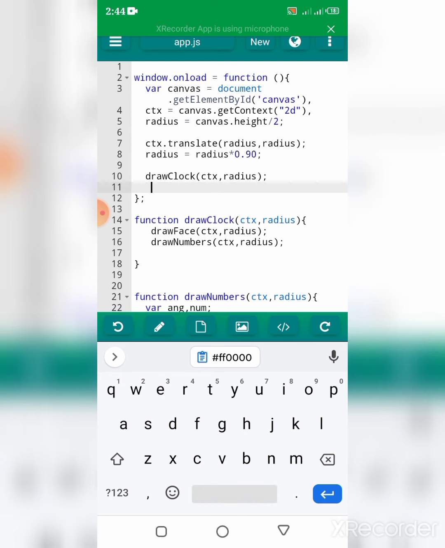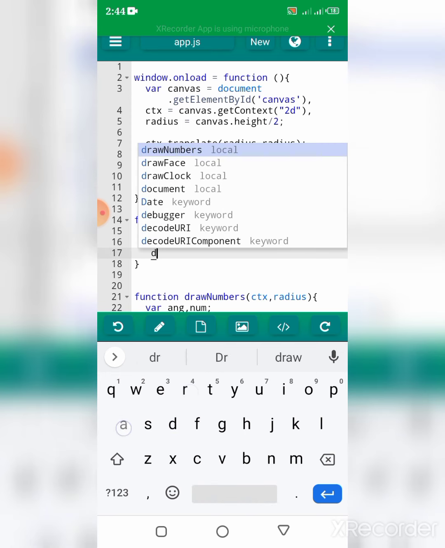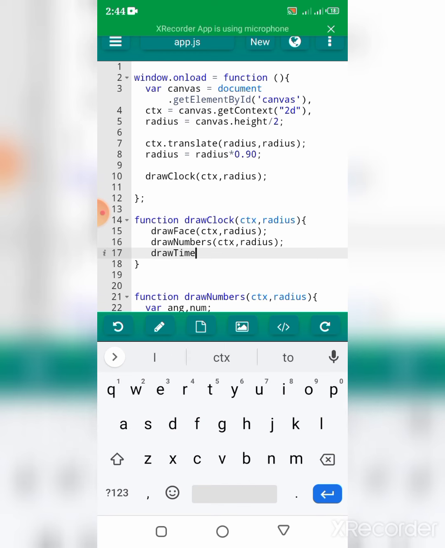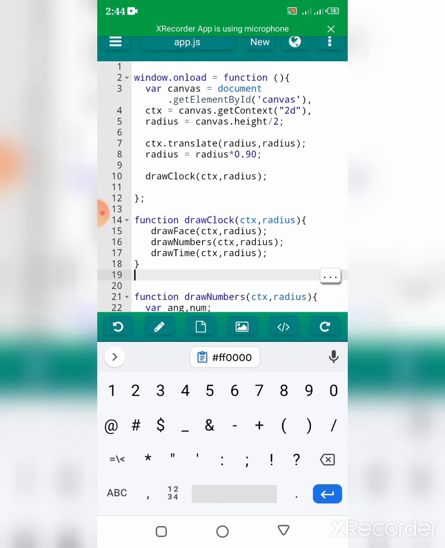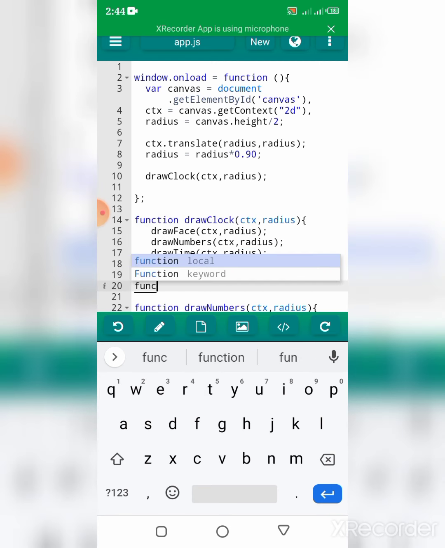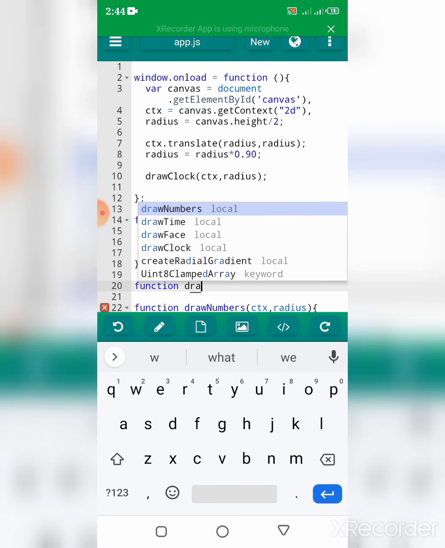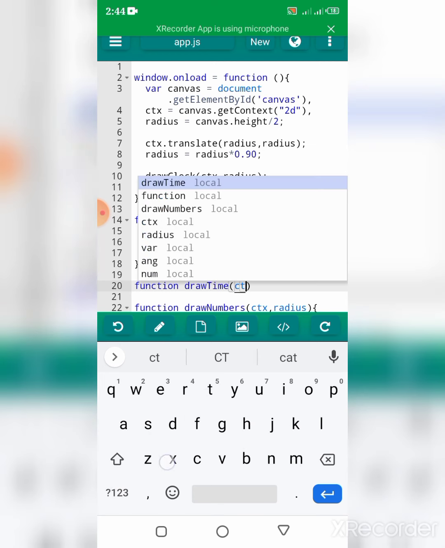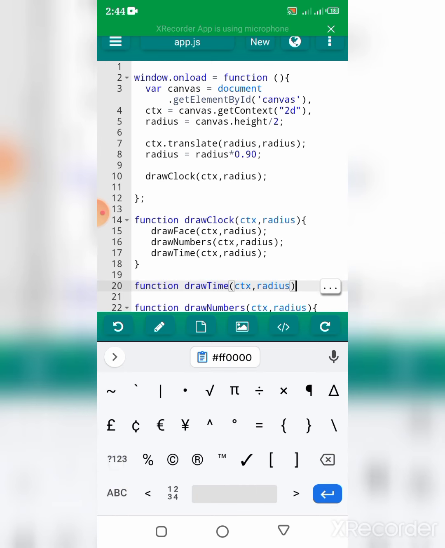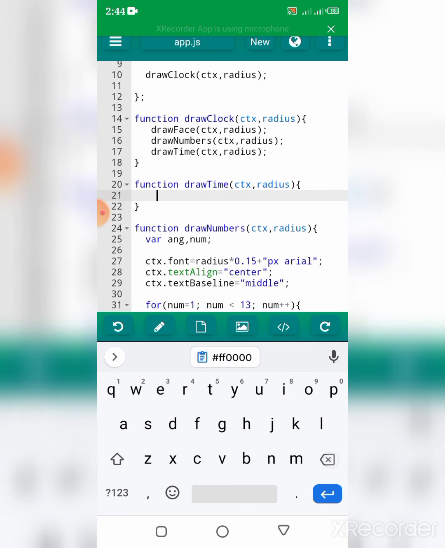What I'm going to do here is call a function called drawTime, and drawTime is going to have two parameters, the radius and the context. The next thing I'm going to do is create the drawTime function. Inside the drawTime function, I'm going to need four variables.